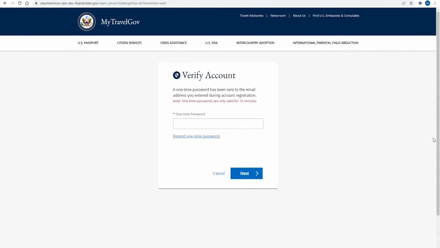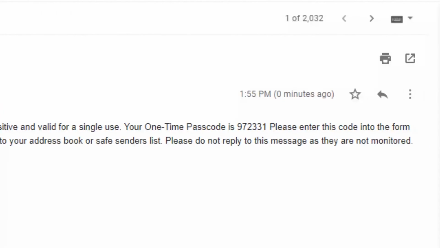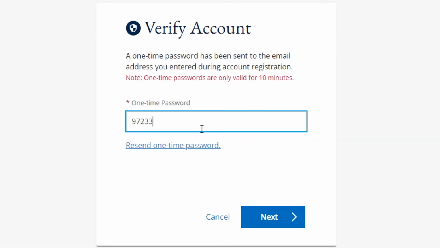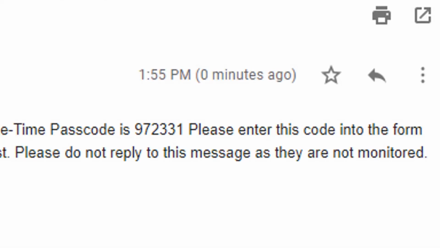You will be directed to a Verify Account screen where you must enter the one-time password that was sent to your email. This one-time password will expire after 15 minutes. If you do not enter the password in time, you can click Resend One-Time Password, and another one-time password will be sent to you. If you don't see the email in your inbox, double-check your spam or junk folder.